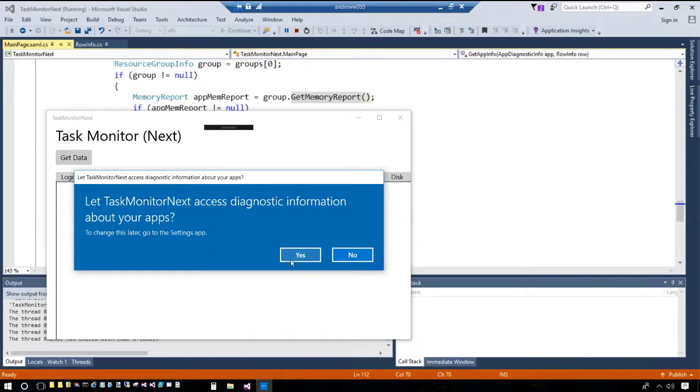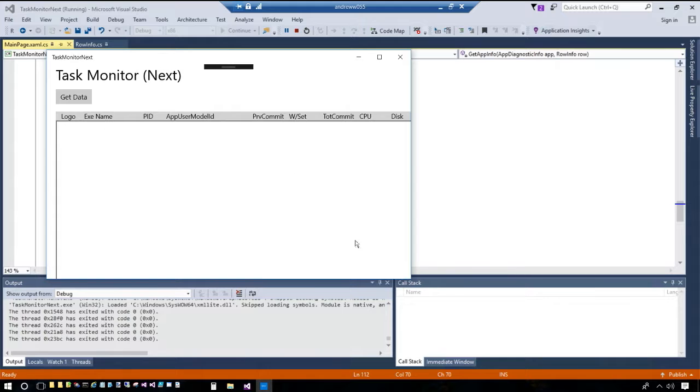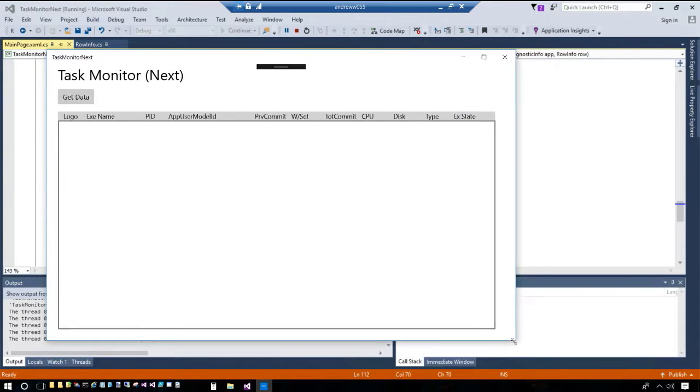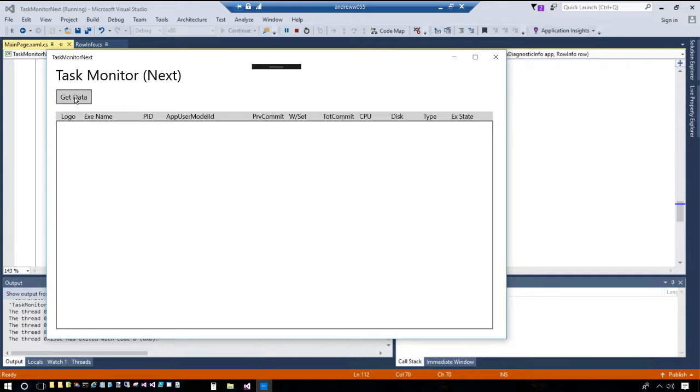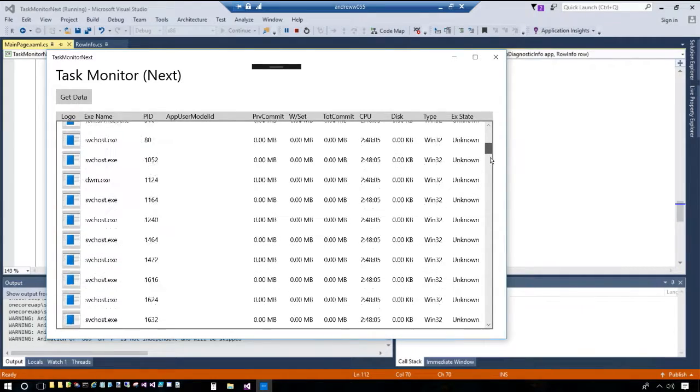So back in the app, I'm just going to say yes to this. So that's given me permission to use the APIs, which means that when I try to get the data, hopefully I will actually get some data. So I'll hit Get Data. And you can see from the size of the scroll thumb how much data I'm getting. This is everything that's running. This is all processes, Win32, Desktop Bridge, UWP, including system services, system apps, all sorts of stuff.